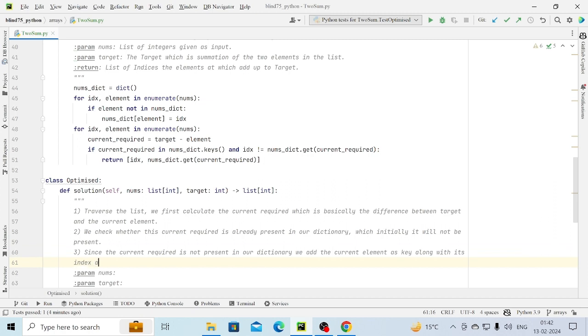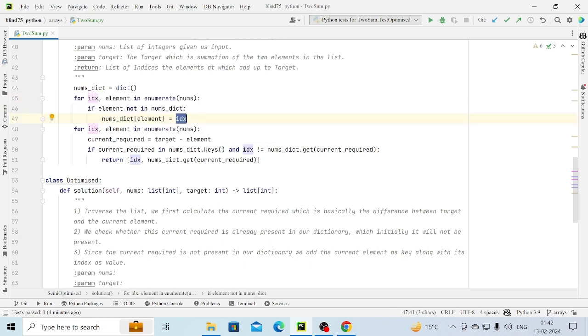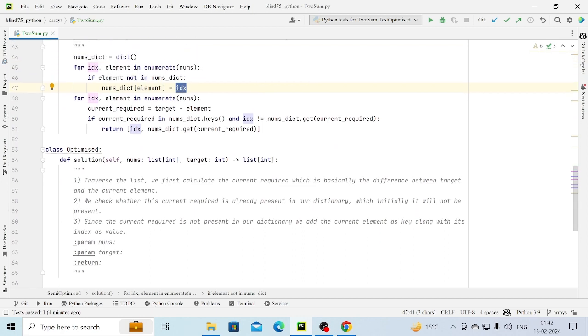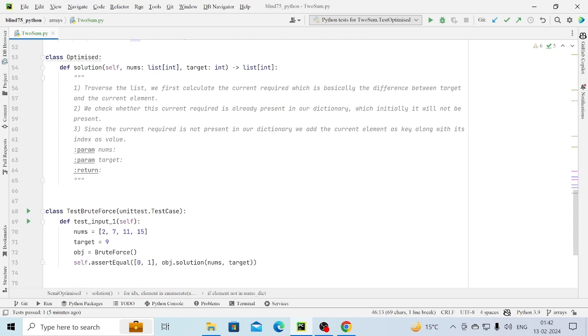index as value. So what effectively is happening here, in the previous case we were first adding element by element with the index as the value. Now here we are going to check whether the required value is present in the dictionary or not. In case it is present, then we have found our solution and we return it. If it is not present, then we perform this step of adding the element along with its index in the else part of the if condition. Let me write the code, you will understand better.